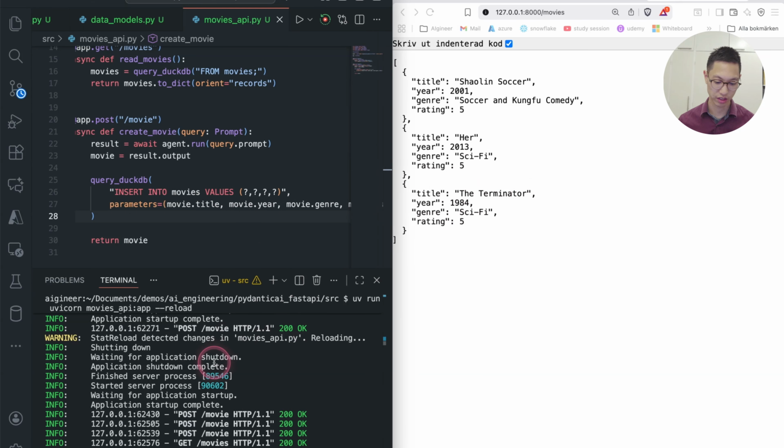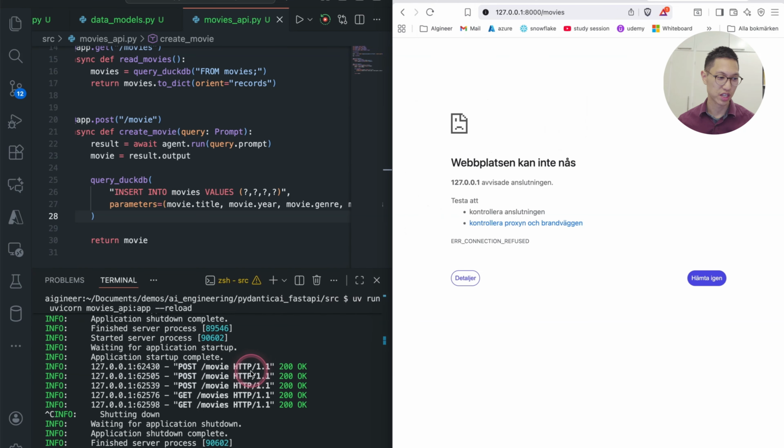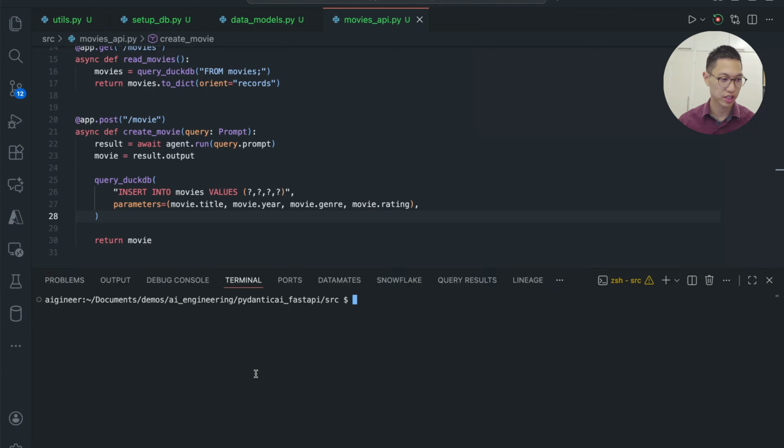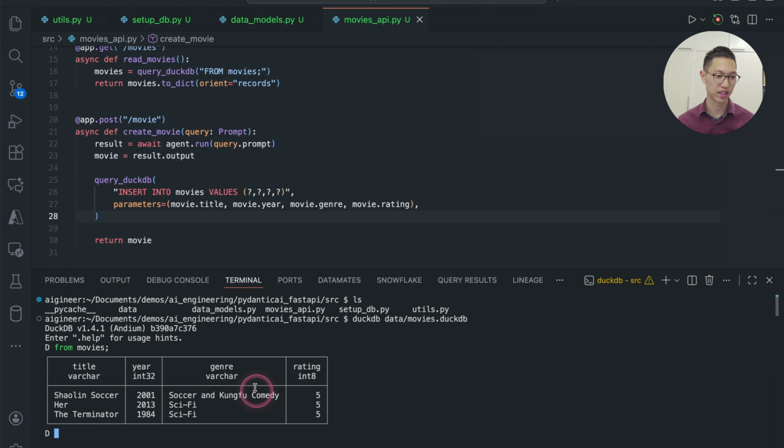I will close this down, Control C, and you can see this doesn't work anymore. I will just take a look into my data. If I do duckdb data/movies.duckdb and I do SELECT * FROM movies, you can see this is our database now. We have populated it with a few data points. The rating became 5 the second time I ran it. Strange. Or not strange, it's fine. I will do Control D to close this down.